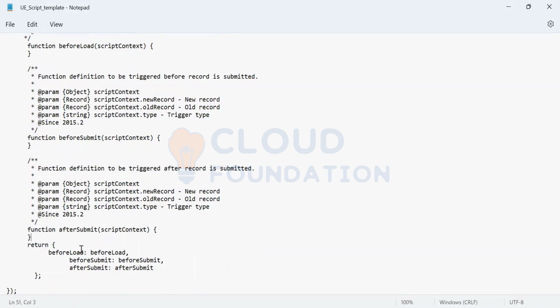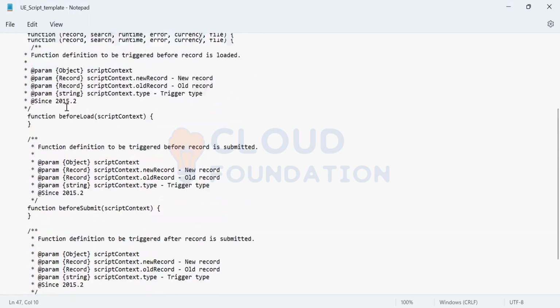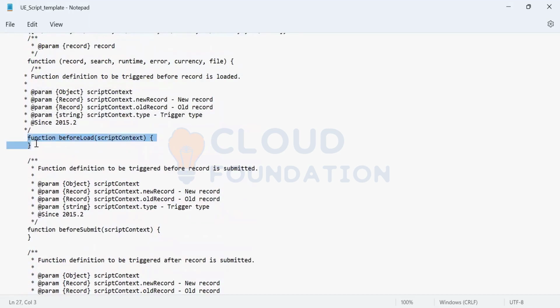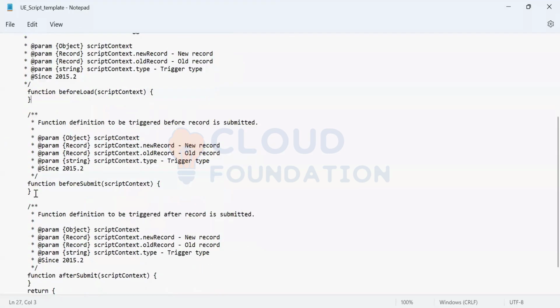When you're actually working on a problem statement, and we are writing a script based on the business need or the requirement, you can utilize the right functions. Maybe you don't need all three functions. Maybe you're writing a user event only for the before load, only for before submit or after submit, or maybe a combination of two.